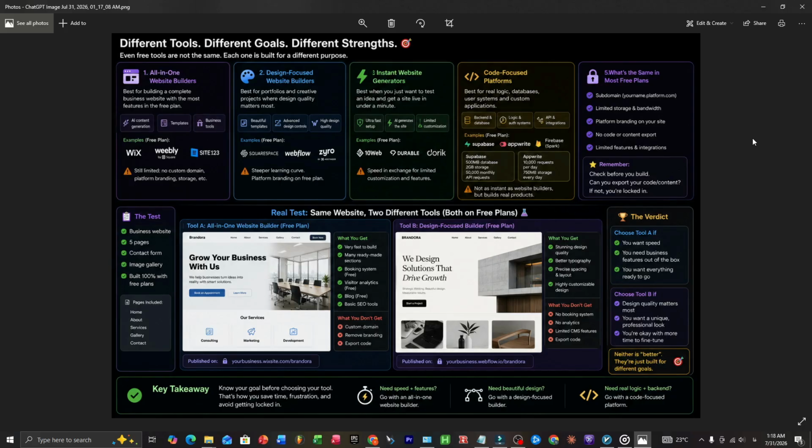Let's go through specific categories now, because different tools solve different problems even within the free space. For an all-around business site with the broadest free feature set, one major platform stands out for combining AI generation with an extensive template library and a wide range of free tools, though you'll still hit the same custom domain and branding wall everyone else has. For pure visual polish on a portfolio or creative project, a design-focused builder tends to produce the most considered, professional-looking free output, at the cost of a steeper learning curve and its own branding requirement on the free plan.